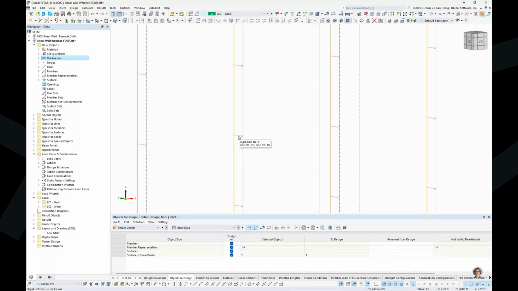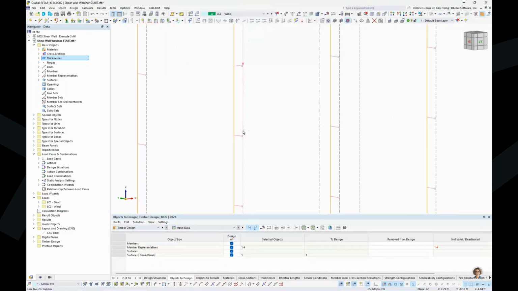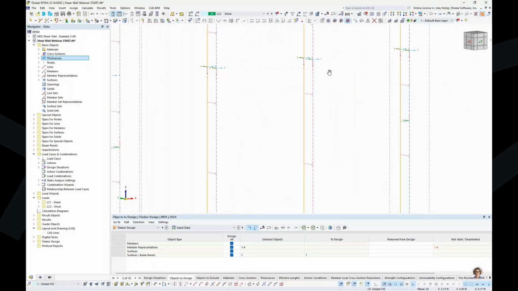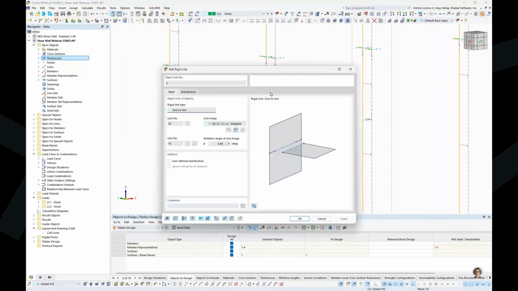And before I get into this, I'm going to go ahead and right click on the line element itself to turn on the local axis system, because this will come into play here with our further discussion about these rigid links. So each line has its own local axis system as well. And let's dive into this rigid link in more detail.